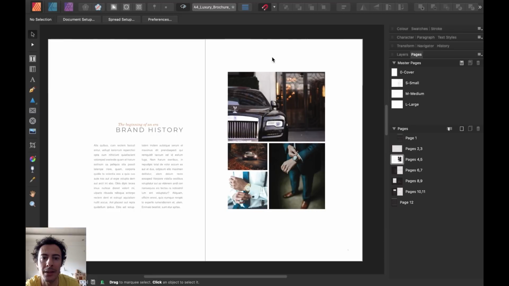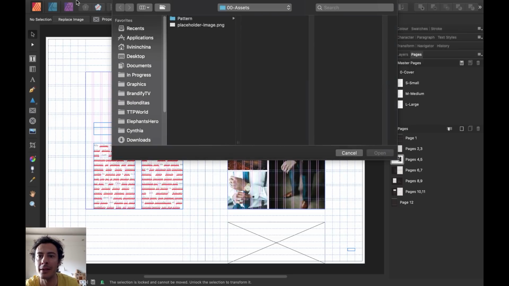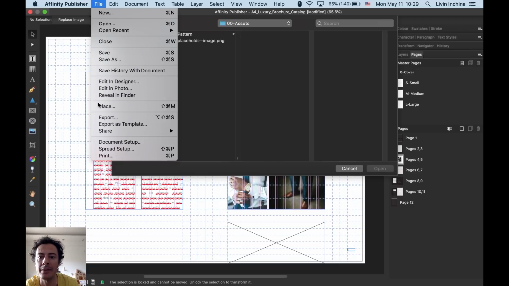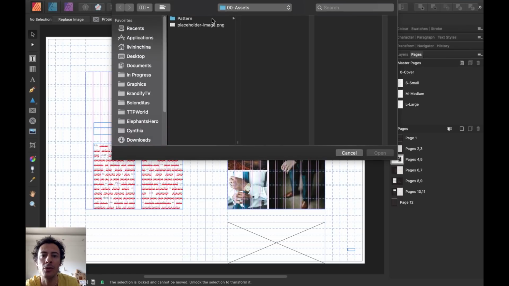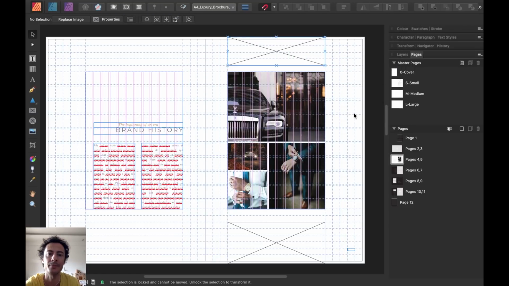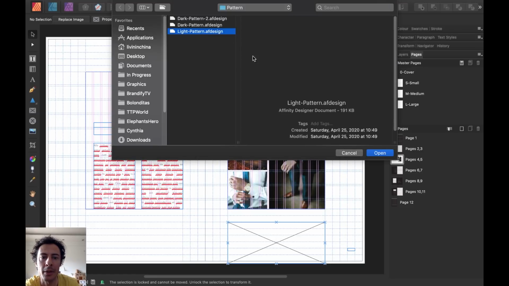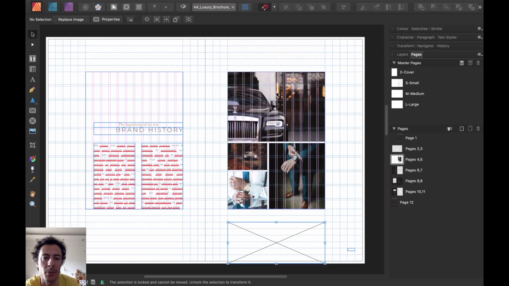Now I'm going to place my pattern here. So for that I'm going to click on it, and same, Shift Command M, or I could have gone directly to File and Place. Now I'm going to go to the pattern folder and choose my light pattern. Open. And same here, Shift Command M, light pattern, and Command. Open.